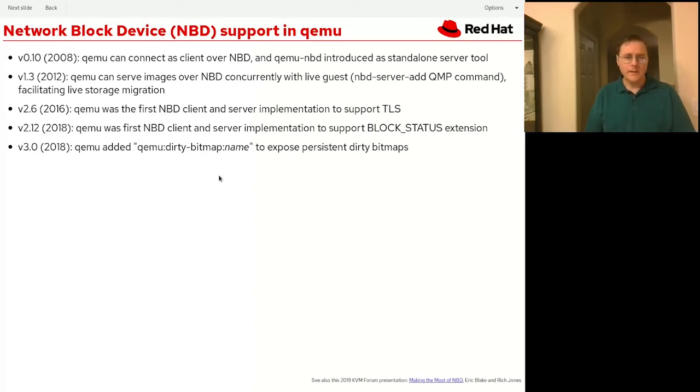In 2016, we added TLS support. In 2018, we added block status. Block status lets you query an NBD drive and say which portions of my image have which properties.